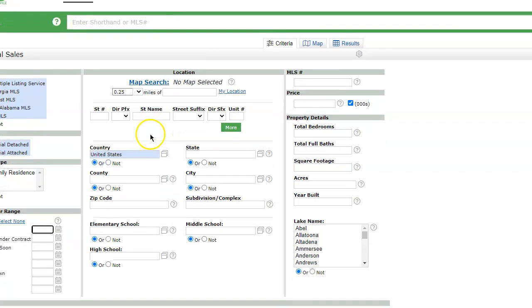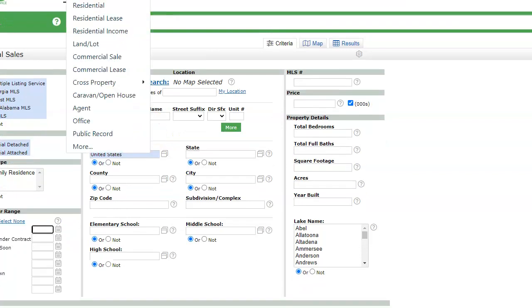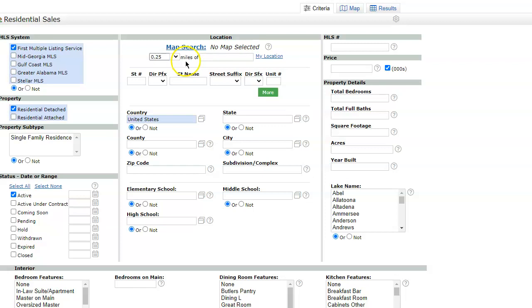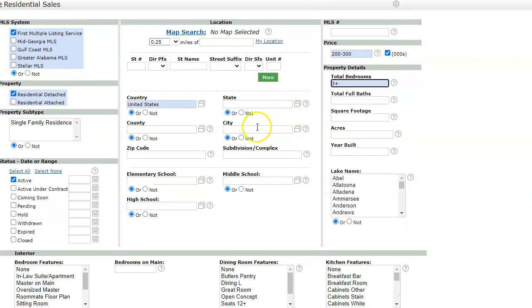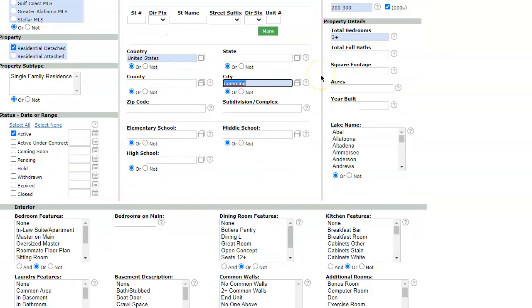And let's say they're pre-approved for 300, but they want to look between 200 and 300,000. They need at least 3 bedrooms, so you put 3+ or 3 to 5 or however you want. I like doing 3+, and they want to be in Cumming, and they want at least 1 acre.